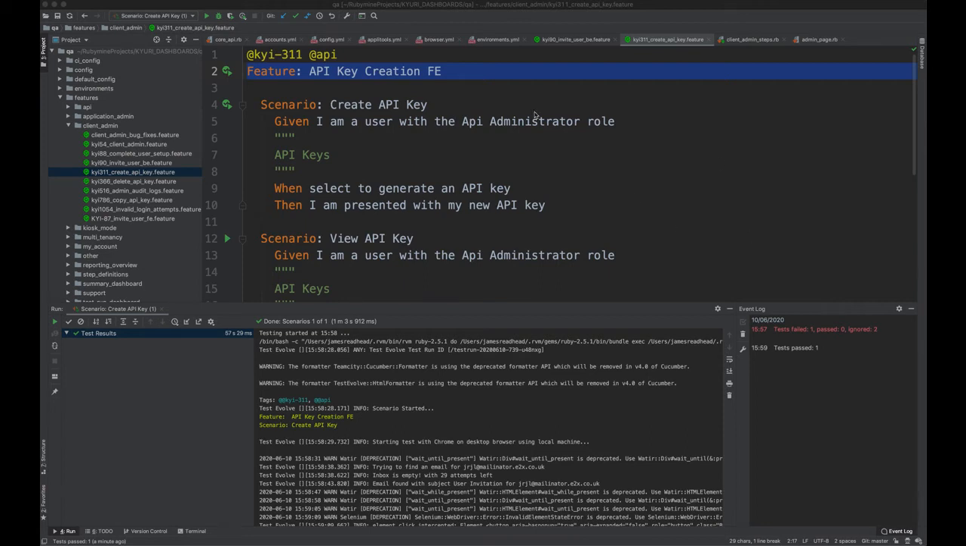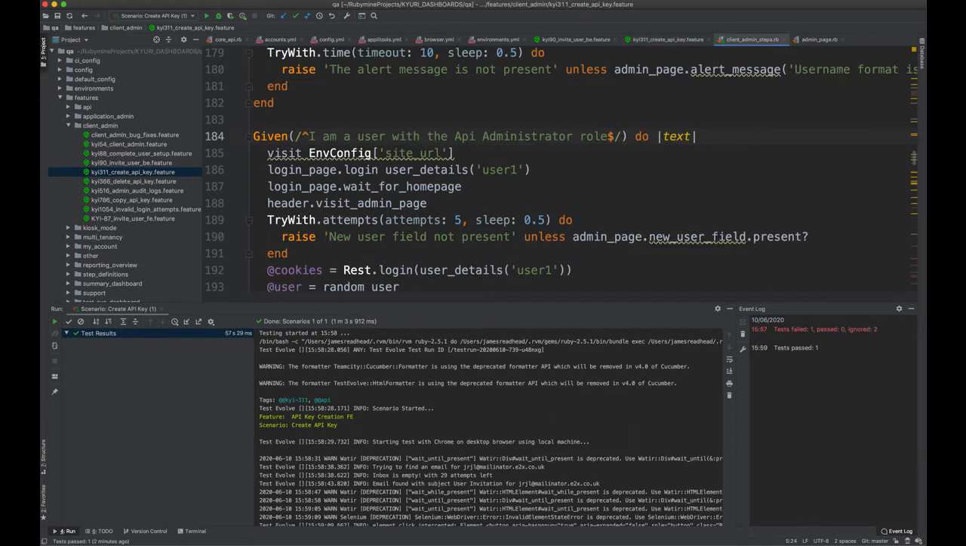Following on from our features and scenarios tutorial, this is intended to be a very basic introduction to the middle layer or the step definition layer of the framework. We have here a scenario entitled Create API Key, and we're going to look at the given step and the when and the then. The given step will also receive this text value passed through as an argument.